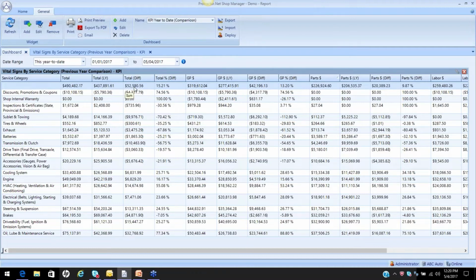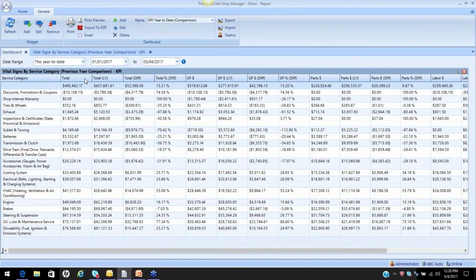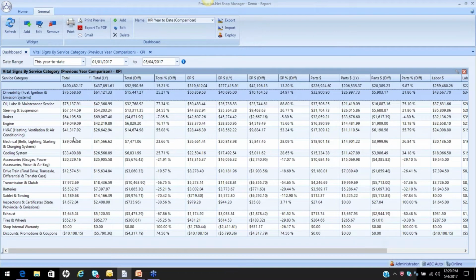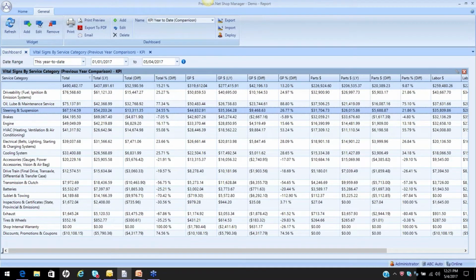I've got the difference, so I can see that I'm up almost $52,600 here over last year, which is a 15.21% increase. I've got my gross profit dollars along with the differences. We kind of went through this last webinar. And the other beautiful thing I can do is sort these columns. So if I want to see by service category alphabetically, or which of these categories is bringing in the most money, then right here I can see drivability is the most, oil changes are the second, steering and suspension, and it just goes on down the list.